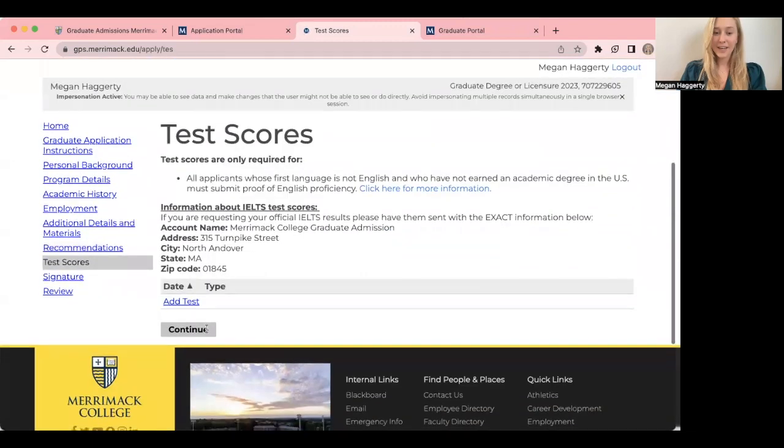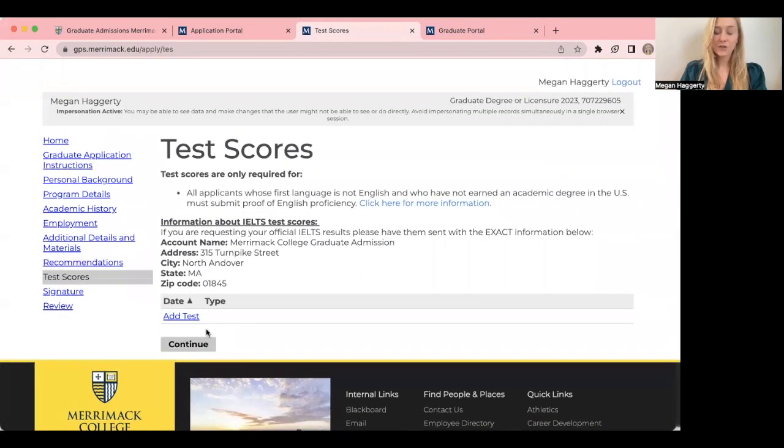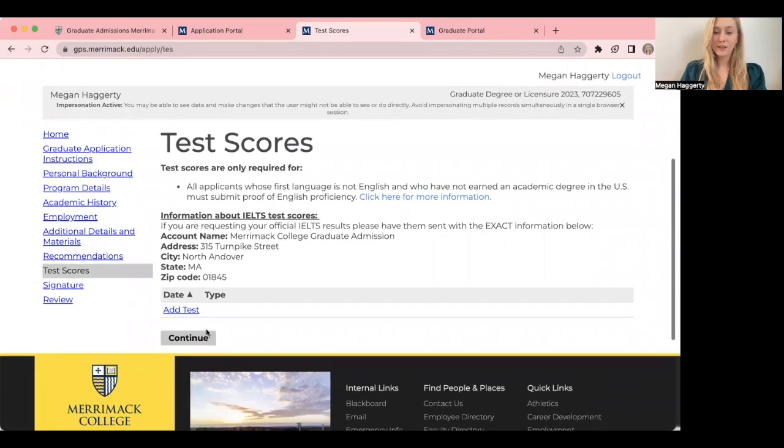Our next section is test scores. Test scores are optional in terms of any GRE tests. So if you are not looking to take the GRE, but still want to apply for graduate school, that's okay. You can certainly do so. But if you did take the GREs and you scored really well, you're also more than welcome to upload those scores. If you are an international student, please note that we do require an English language proficiency exam if your first language is not English.